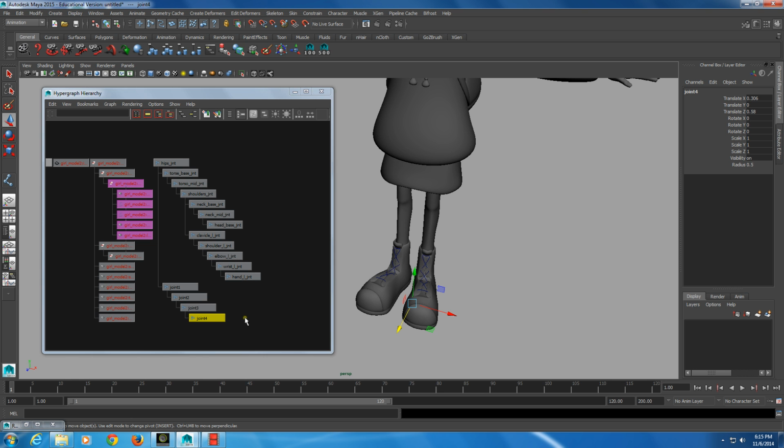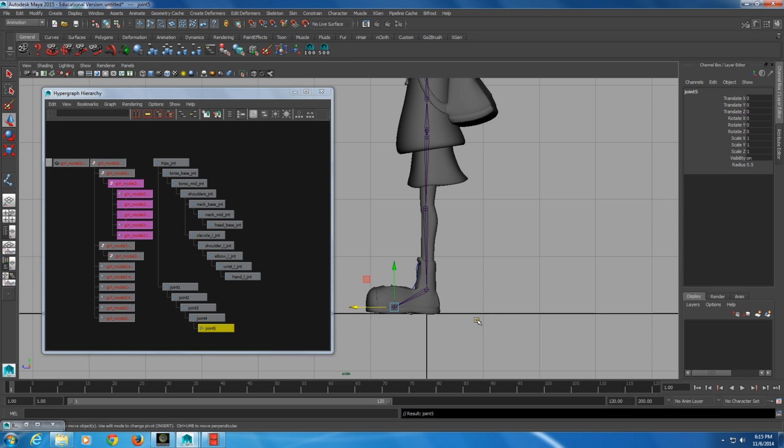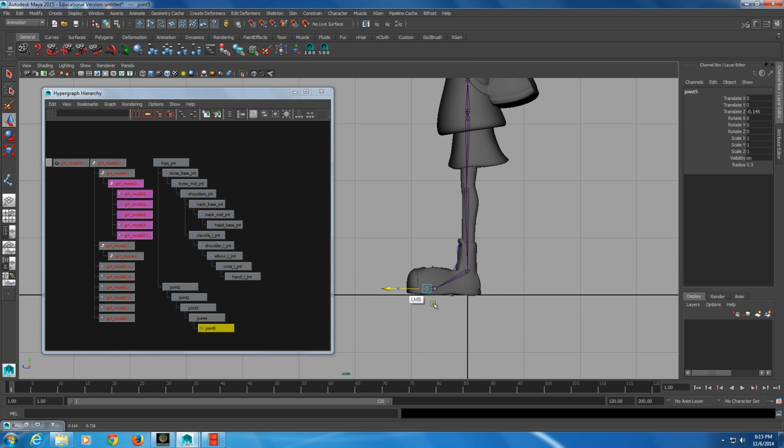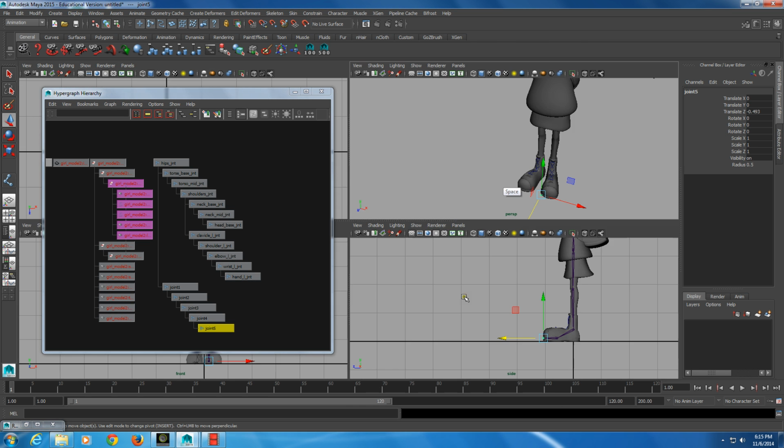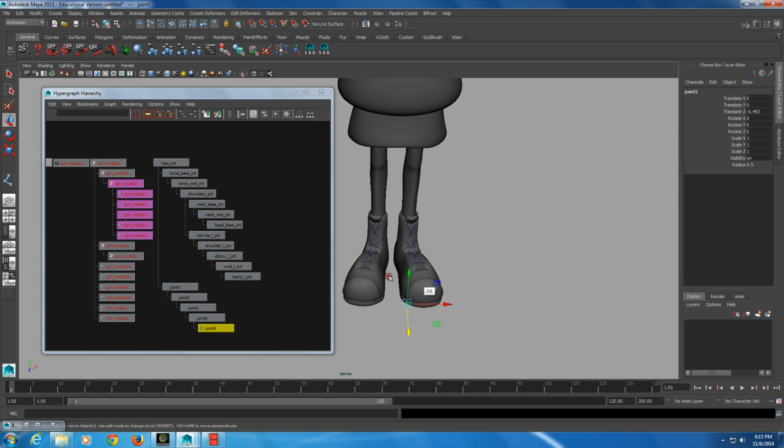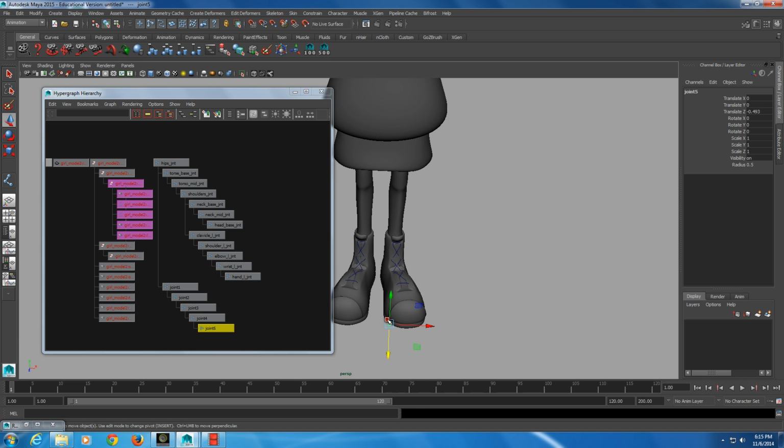So before I rotate the hip to get this in line, I'm going to duplicate joint 4 and create a toe. Go back to this view and slide it out to the tip of the toe. Okay. Now I'm definitely not running down the center of my foot.